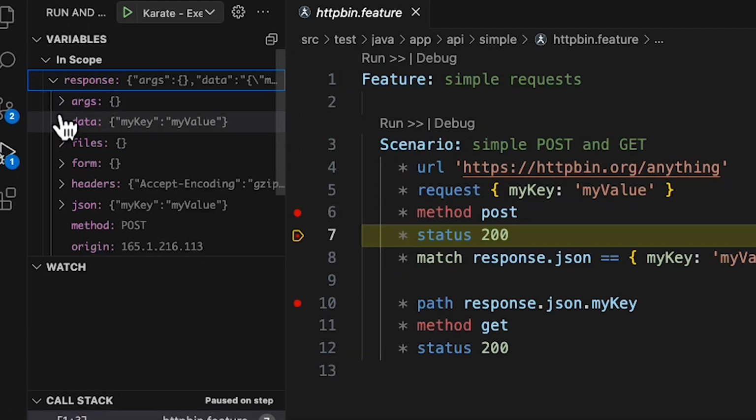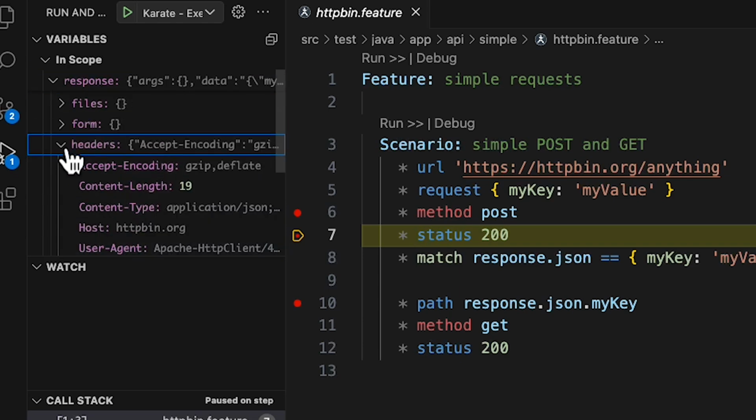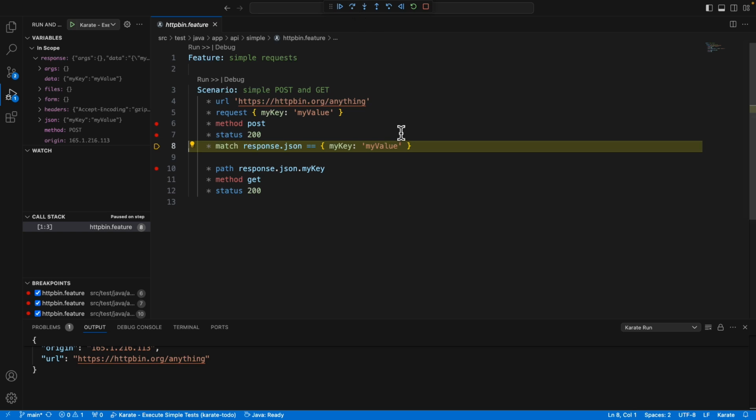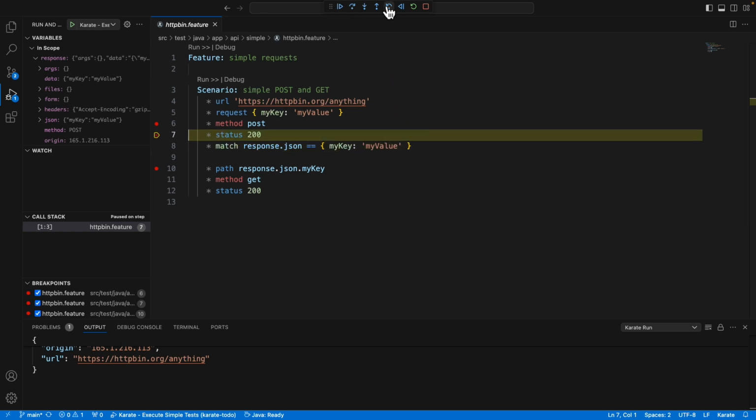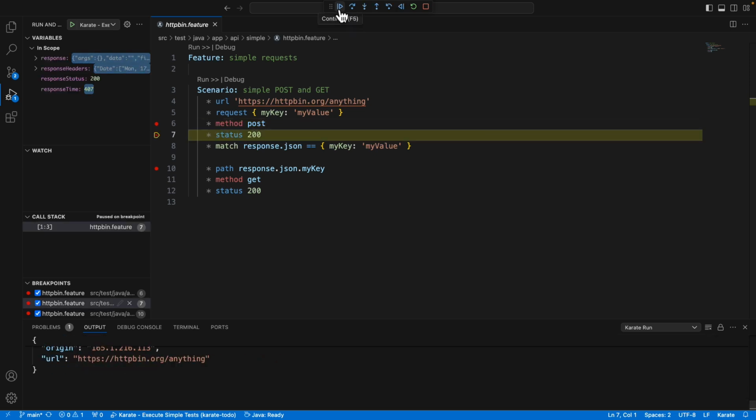And we can see that the in-scope variables have been updated, and we can browse through them here like so. We can step forward again to go to the next line. We can also step backwards. And again, we can see how the scope gets updated as we move to different points of the test. This feature is incredibly useful if you need to debug your Karate tests and pinpoint any issues that you might be experiencing.